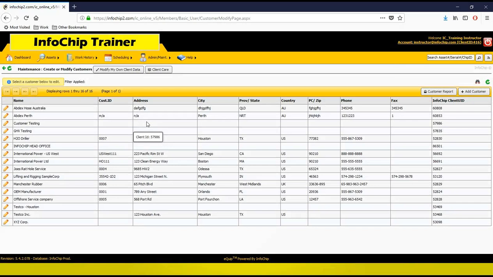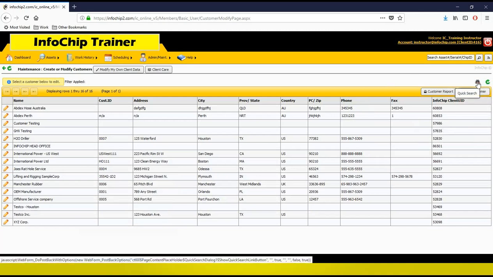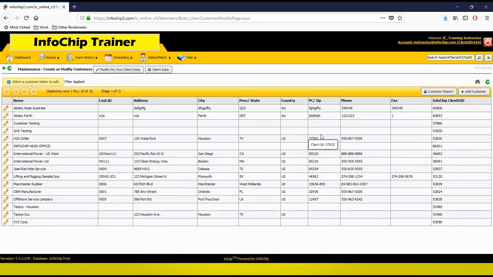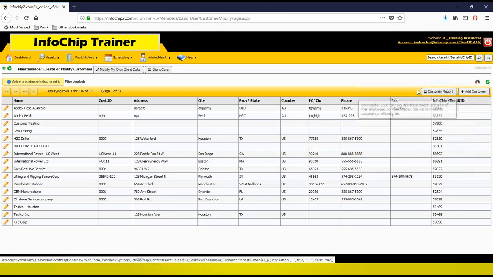So the customers page is going to give you the list of all the customers you currently have in the system. If you're searching to edit a particular customer and you have a big long list, I've only got 16 in here now, but if I had a big long list of customers, I can use this binocular icon on the right-hand side just to do a quick search for whichever customer I'm looking for. If I need to export my list of customers, I have this nice customer report button on the right-hand side as well.